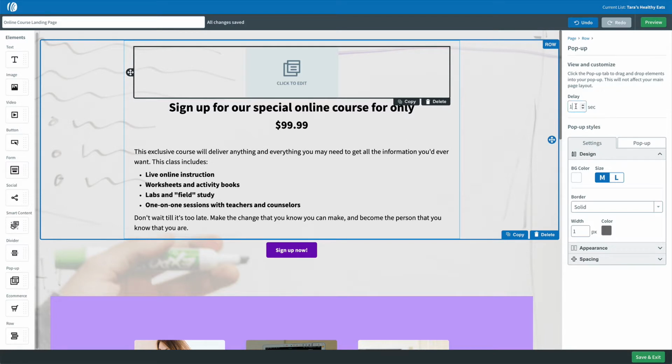Here we can set the delay, how long it takes for our pop-up to display. And there are some other settings as well. We can change the background color, whether we want a medium or a large sized pop-up, and some other things too, like the width of the border and such.